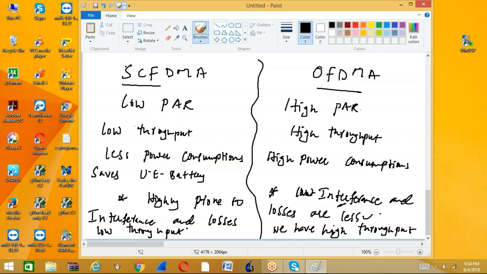Okay, and we have low modulation here, high modulation. Okay, so these are the basic differences between SC-FDMA and OFDMA. So what I can see is, in OFDMA we have a lot of carriers getting mixed. So for that reason, it is very rarely prone to this interference.